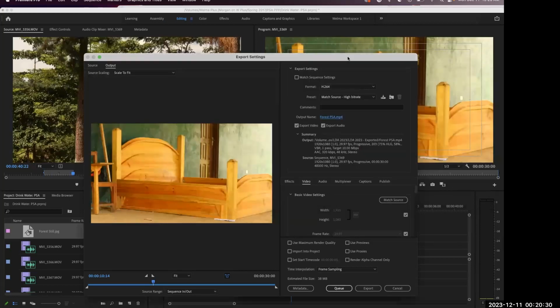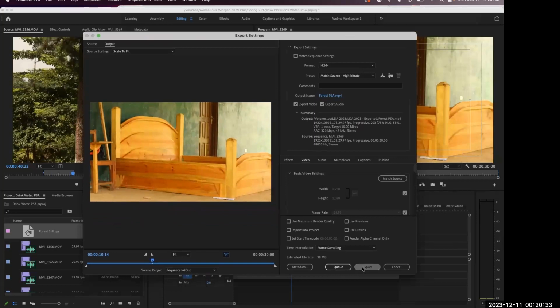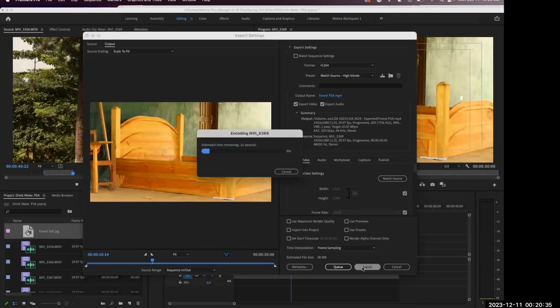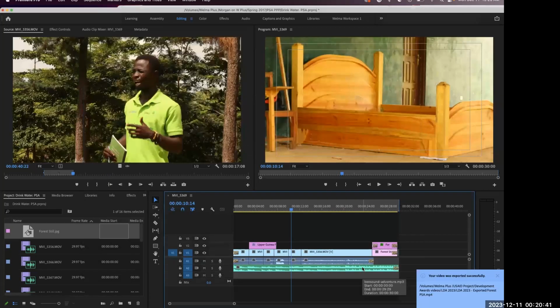And all you have to do now is click export. This is going onto your hard drive or perhaps on your computer. You get a message that says your video was successfully exported. I just want to make sure I show you something.